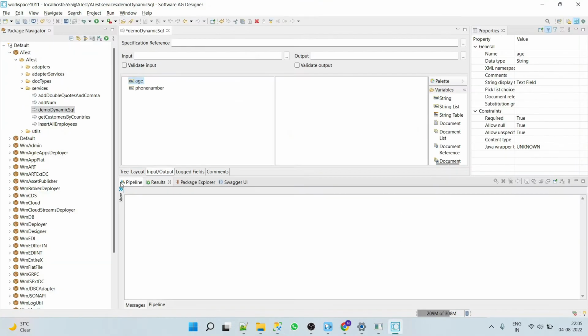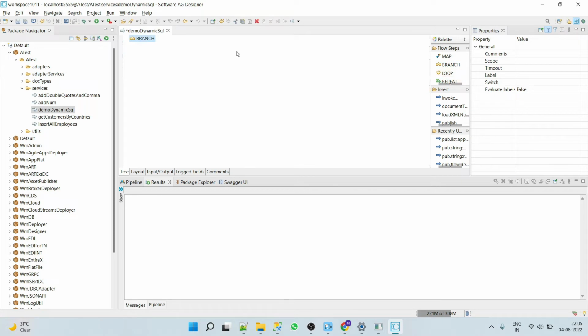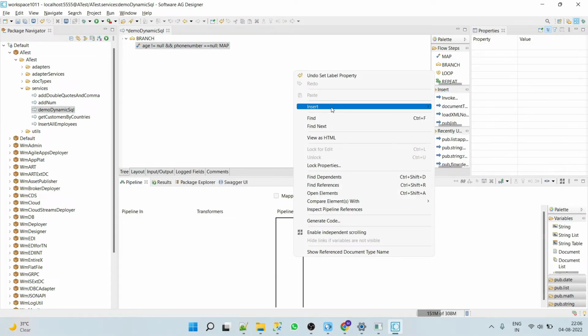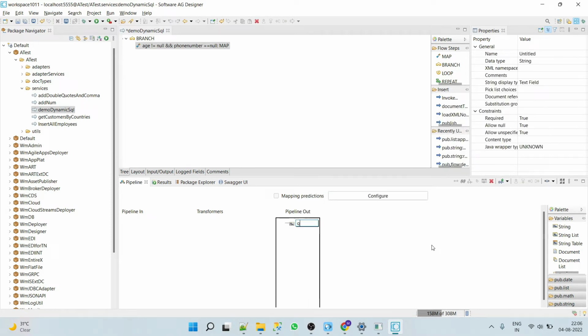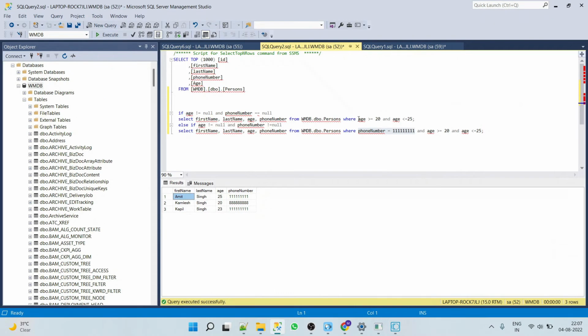So again, go to your Designer. First we'll create a branch step and then we'll add one map step, and here in the label we can say age is not equal to null. Then in the pipeline, we'll insert one variable called query. So what we'll do, we'll just create the query after where.